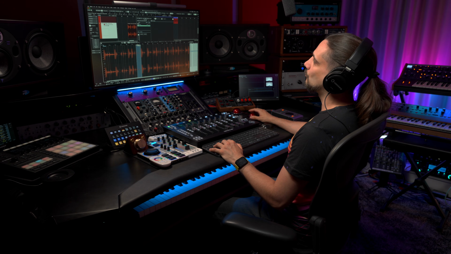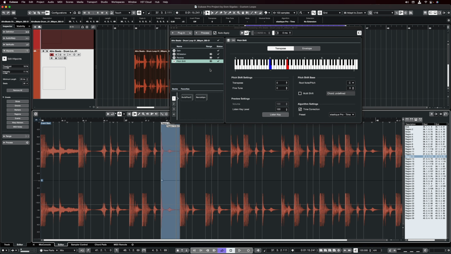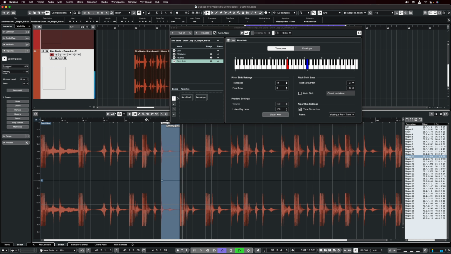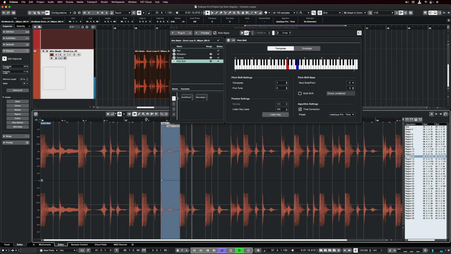And maybe for this one, I want to pitch shift it. So maybe I can go and add a pitch shift. And I might want to pitch it down, let's say, several semitones. And let's listen. Or I want to pitch it up. So already I'm customizing this loop by changing all the different elements. And I'm also creating a little bit of interest.